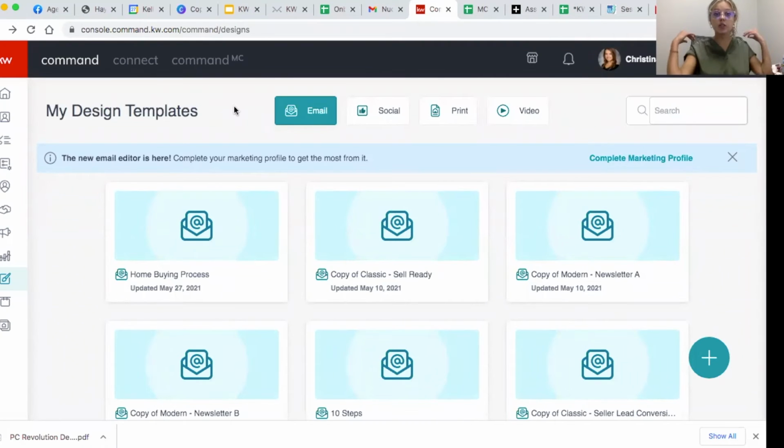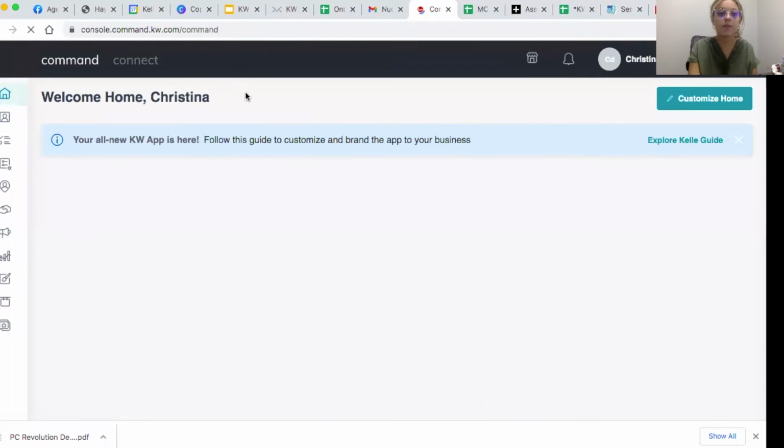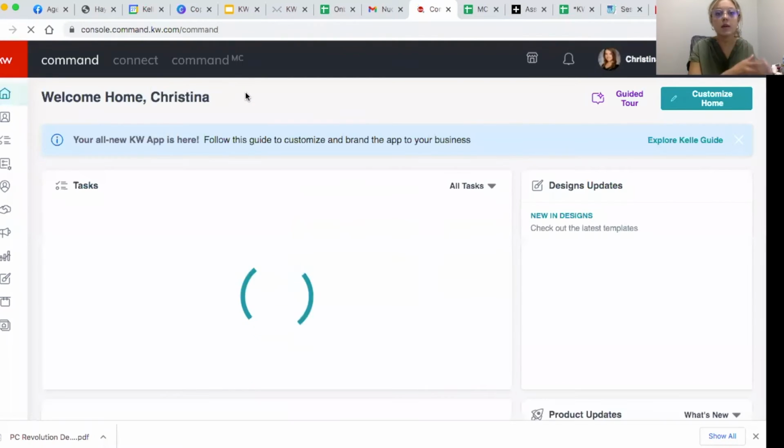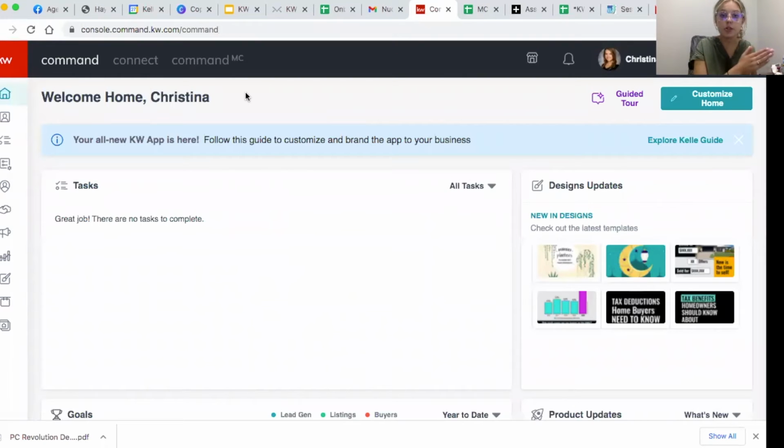So now it's basically just emailing it out to our database or people who are tagged within command. So we'll go back to the dashboard so that no one gets confused. So step one was actually uploading the pictures that you want sent out through command. Step two is then sending out this email to people within your database or within command.